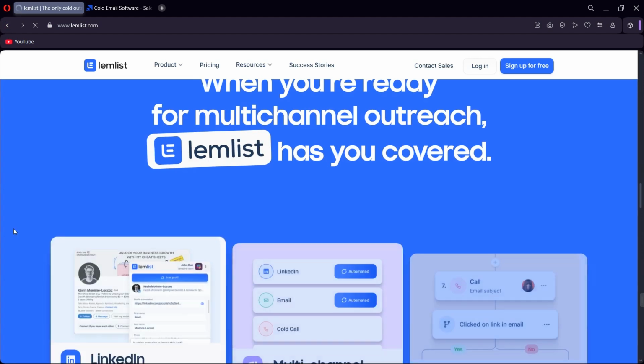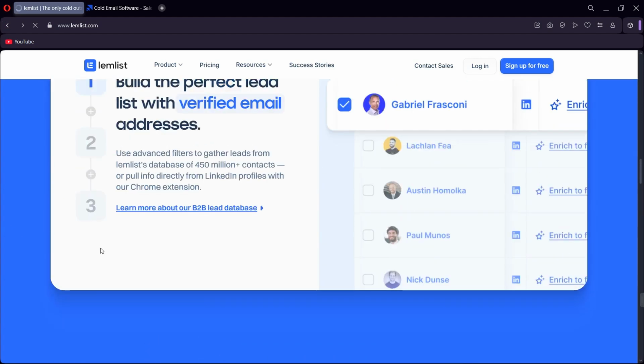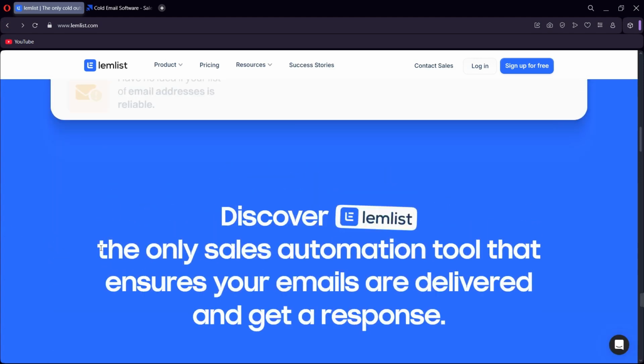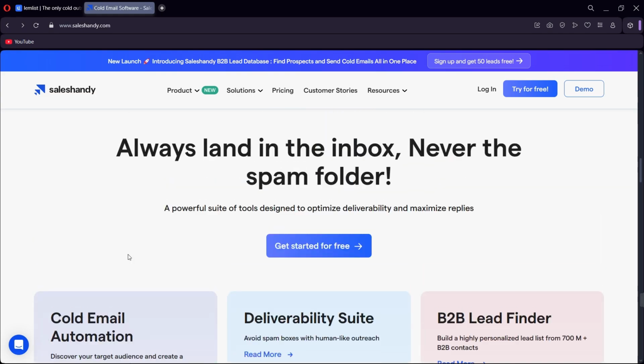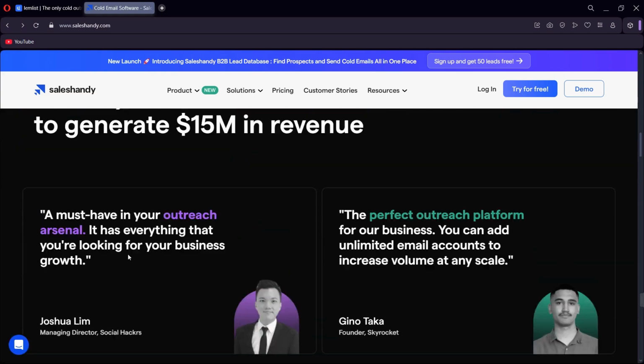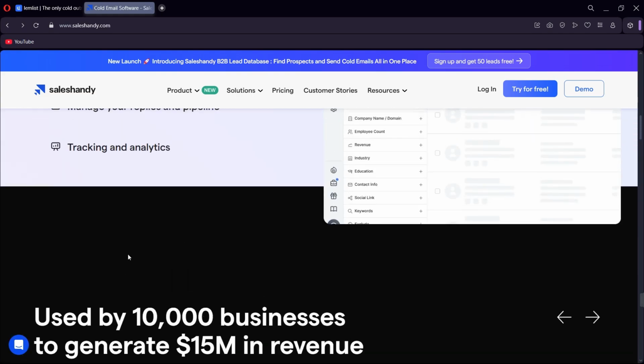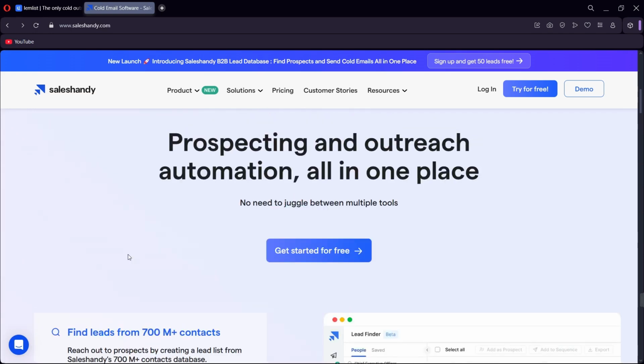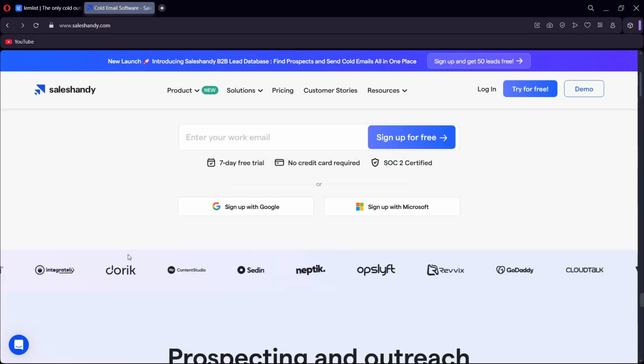In terms of personalization, Lemlist definitely takes the lead with its more advanced features. However, Saleshandy is much easier to use and more budget-friendly, making it a solid option for smaller businesses or those just starting with cold email outreach.